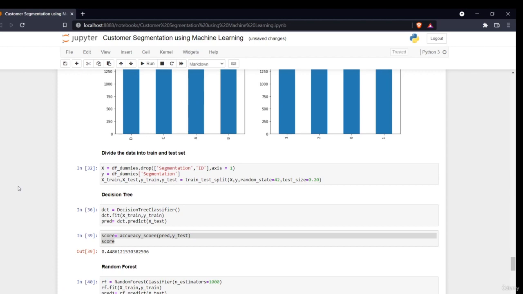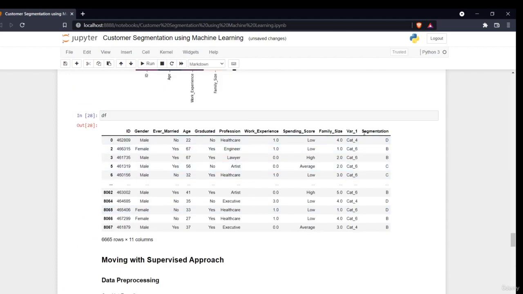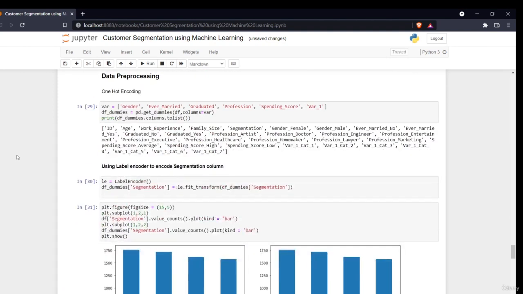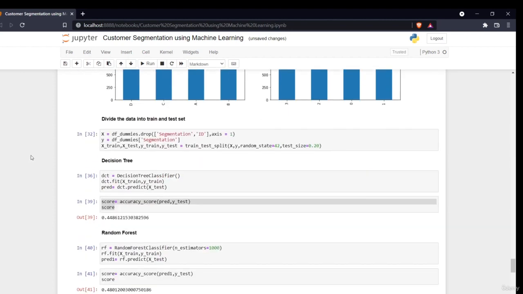So in the next step, we'll drop the segmentation column, and we'll try to make different clusters. Then we'll see what we have done and how good we have done here. We'll actually use a method called k-means clustering in the next model, which is an unsupervised learning approach.